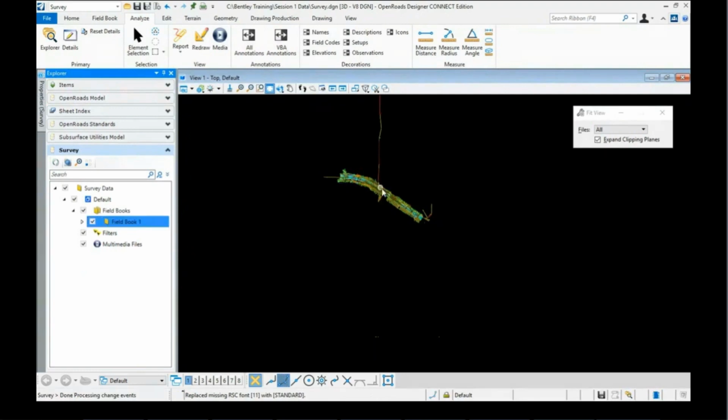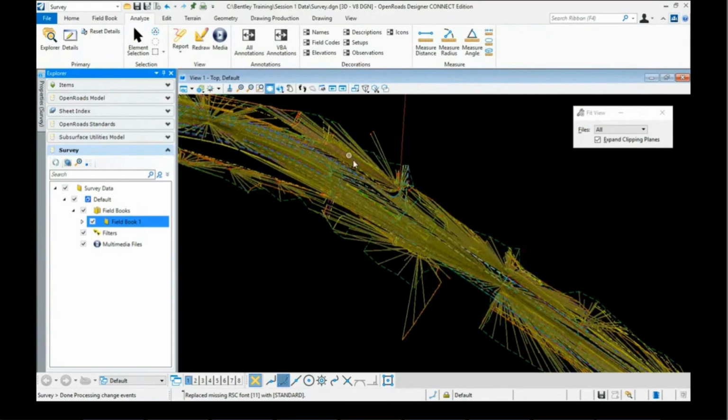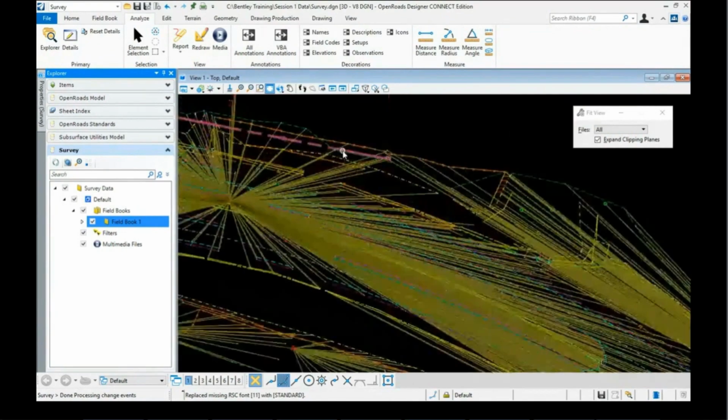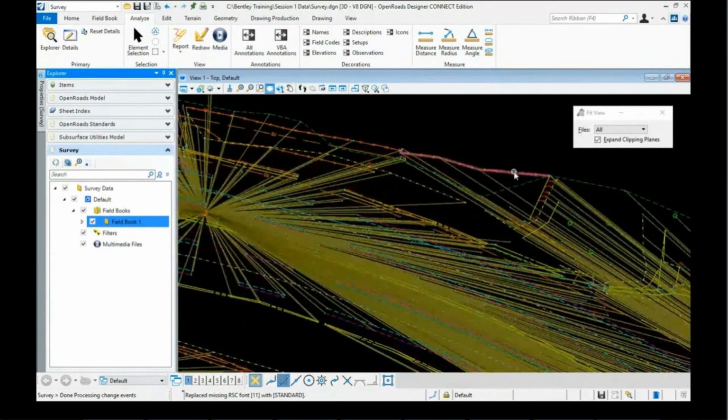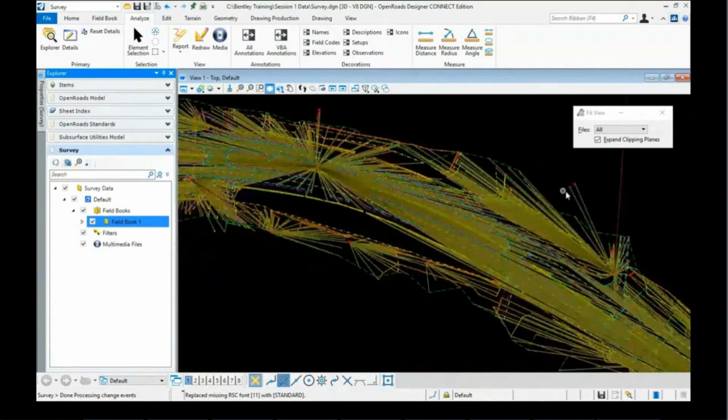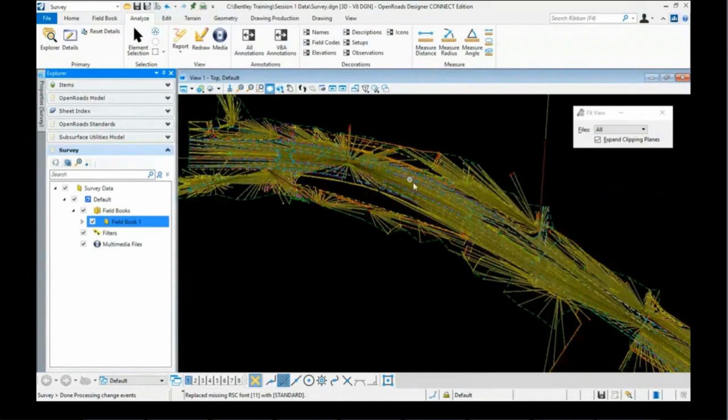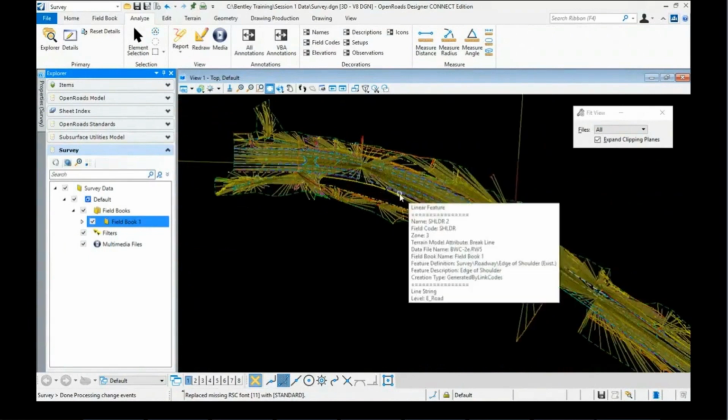Okay, so when that's done, we see, again, all the information that was brought in. We see our shots that were collected. It's already drawing some lines for us for fencing and everything that the feature definitions are telling it to do. The first thing you notice is it's really crowded here with all these observations data.